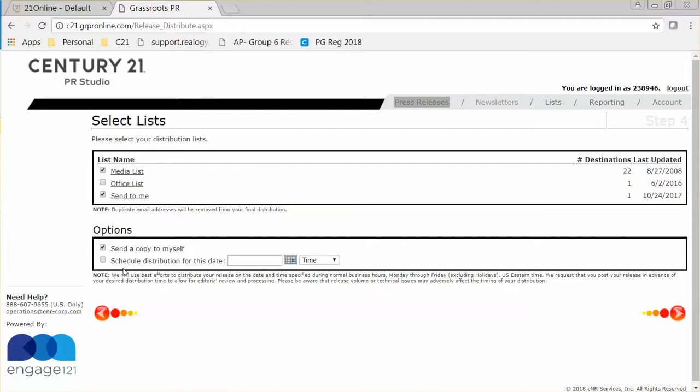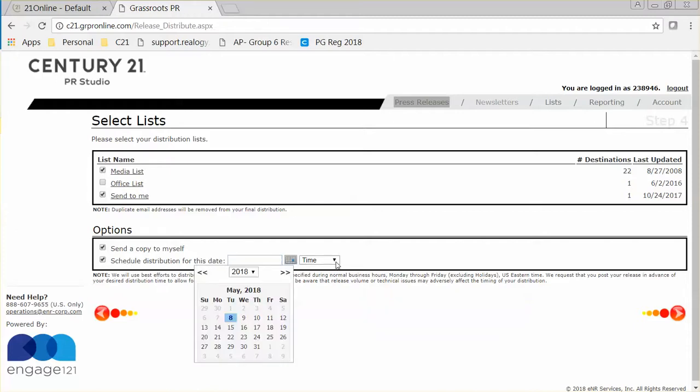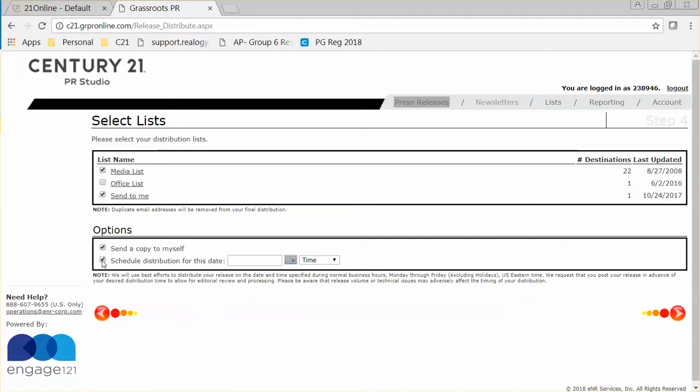Now, if you didn't want to schedule this press release immediately to go out, you do have the option to schedule for a distribution on a specific date and time. That may be helpful to you. Otherwise, if you hit the next button, it will immediately be sent out to the press release media that's identified.